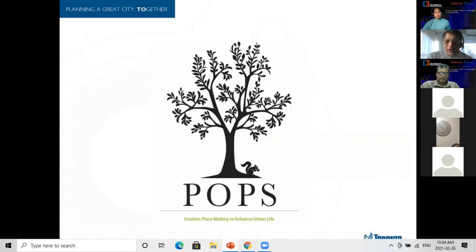So this is just the logo, and we now have, in all of our POPs, a plaque which has this logo, which comes from the coat of arms of the City of Toronto, the alder tree, and the tagline, creative placemaking to enhance urban life. This is on a plaque now in every one of these spaces, so the public knows they are welcome to come and enjoy these spaces.